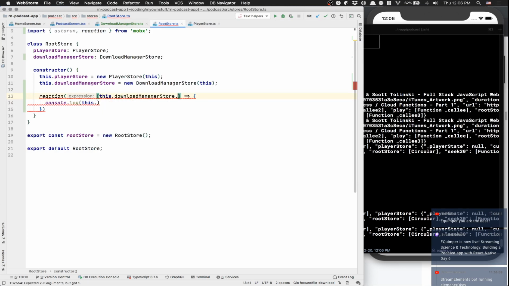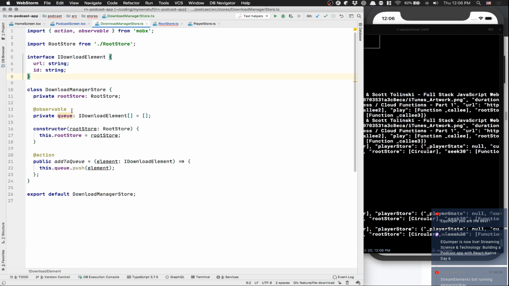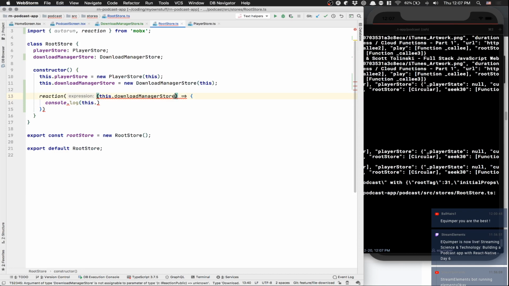When this download manager, I think I'm gonna make it public for now, this download manager's queue length is changed. So when this thing is changed, so it's an expression, so that should be like that. The effect is gonna be console log "queue did update", and now I can console log the download manager's queue.